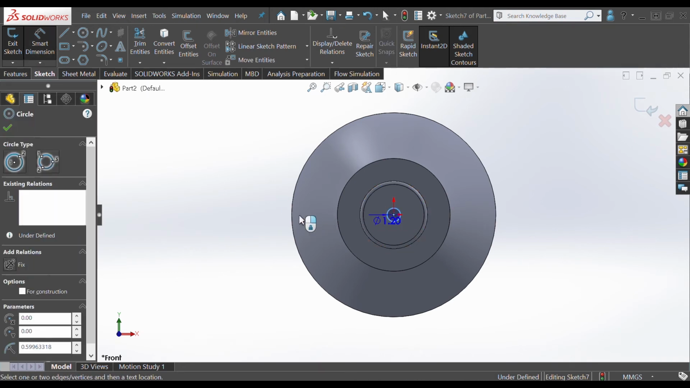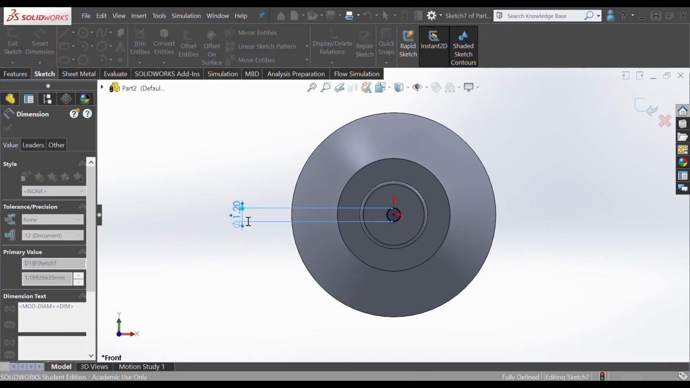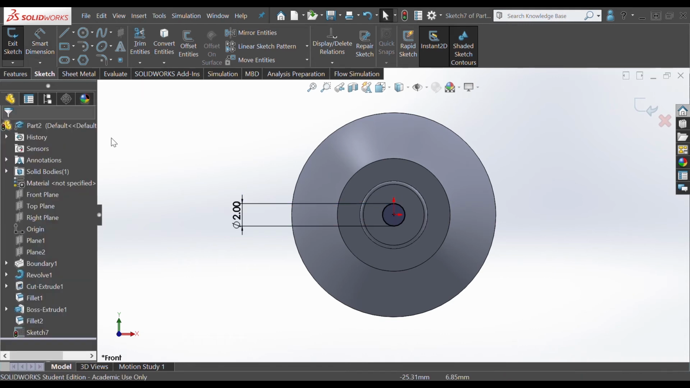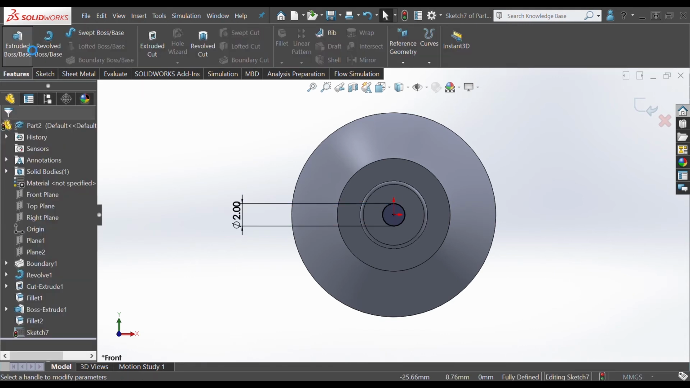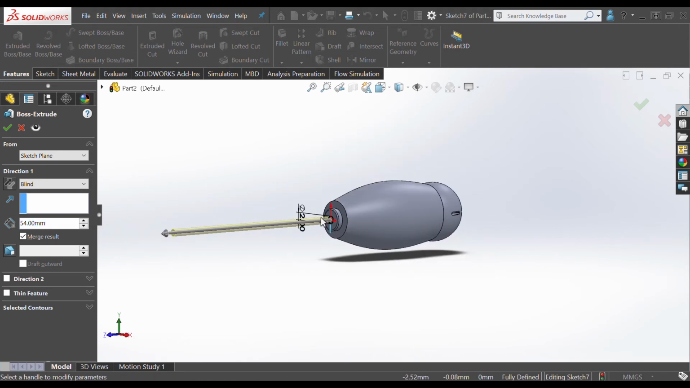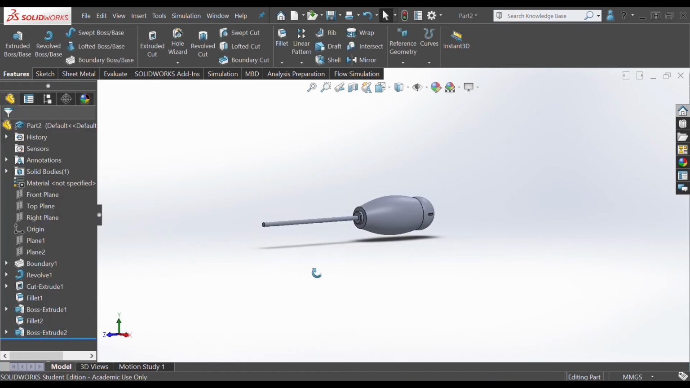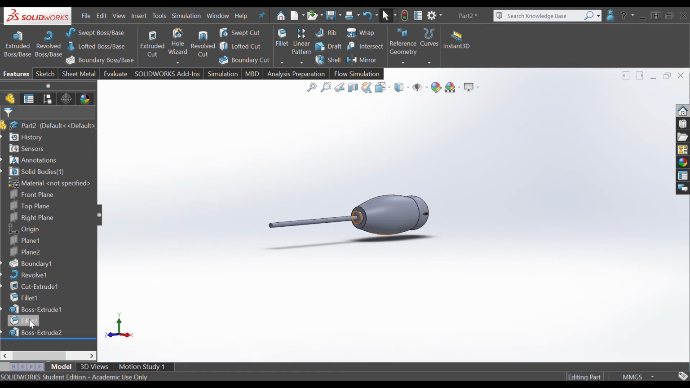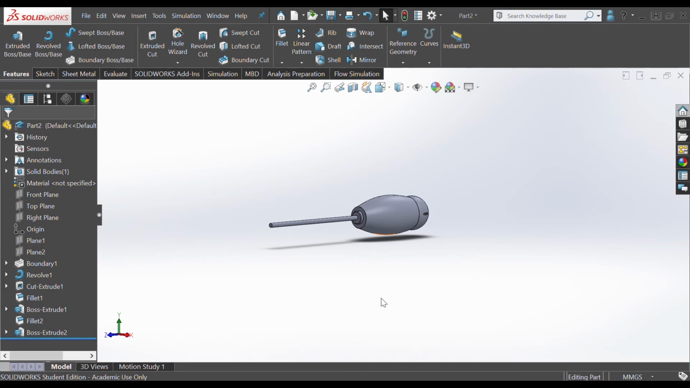We're gonna dimension that to 2 millimeters and extrude it to about 54, I guess. As you can see, oh yeah, 54 millimeters. I guess that's long enough. Press OK. I mean, the screwdriver is almost ready. We haven't used anything very hard, and as you can see, it's a very simple, very easy tool. We haven't used anything very complicated or that required professional explanation or stuff like that.